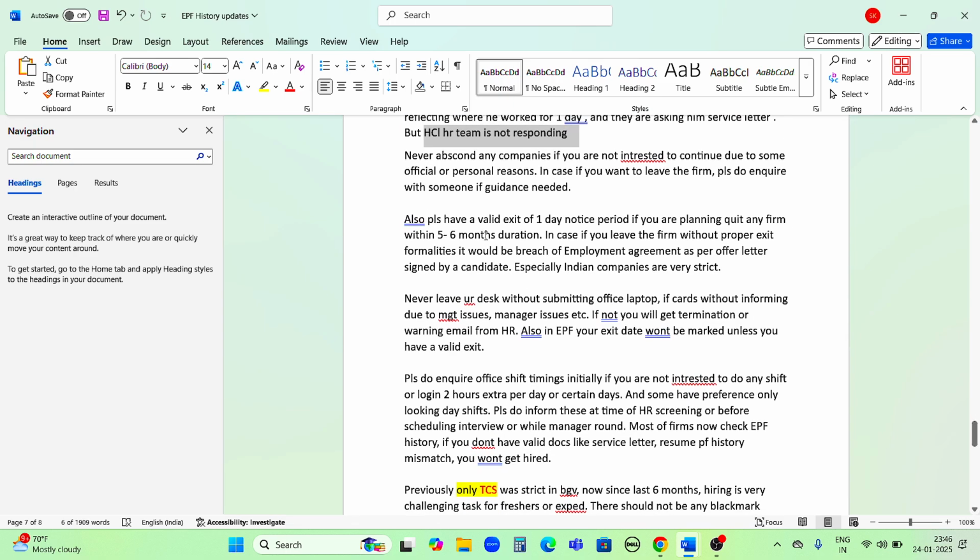Whether you have a valid exit of 1 day or a 1 month notice period, preferably I feel a 1 month notice period is better than a 1 day exit. In case of a severely toxic environment, then 1 day is fine. But it should not affect your BGV or the verification you have to do in future companies.